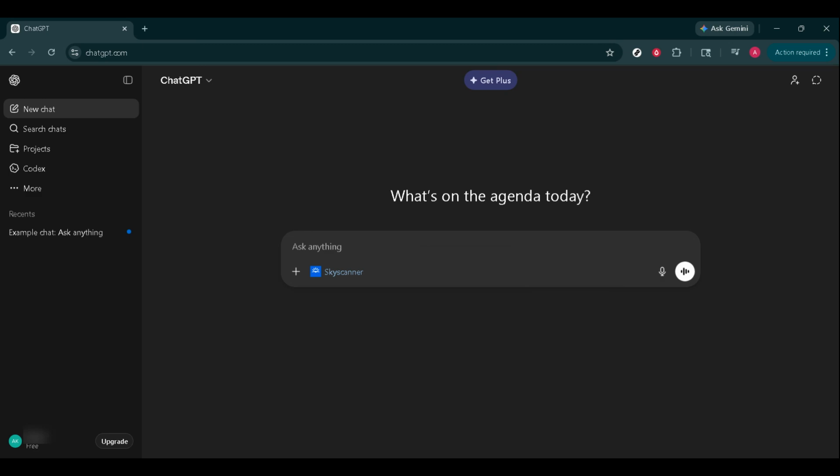At this point, you can begin asking travel-related questions and use the connector to help with flight planning and search tasks. If you don't see it right away, double-check that the app was connected correctly in settings, and make sure you're signed into the same ChatGPT account where you completed the connection. Sometimes refreshing the page or starting a brand new chat is enough to make it appear.